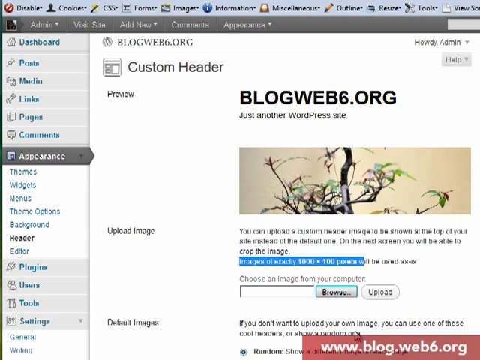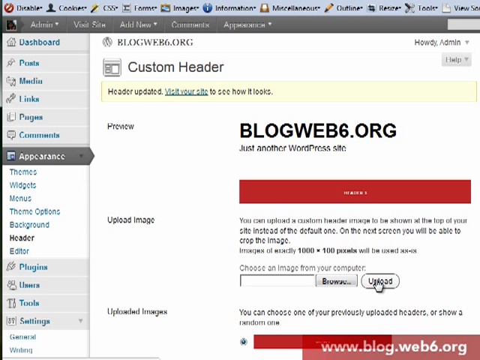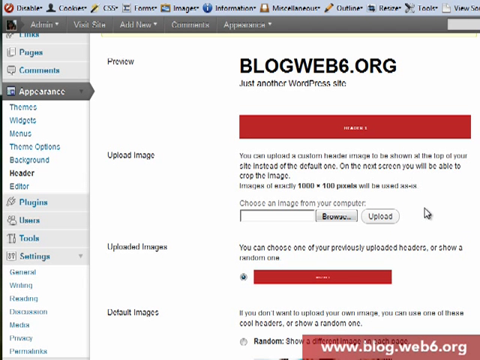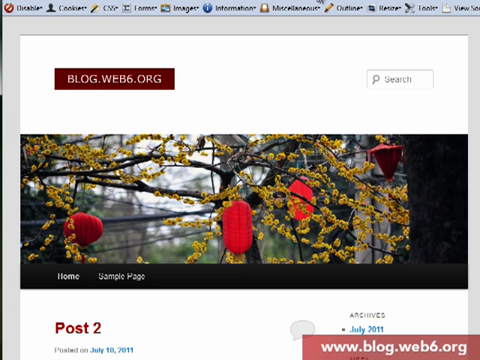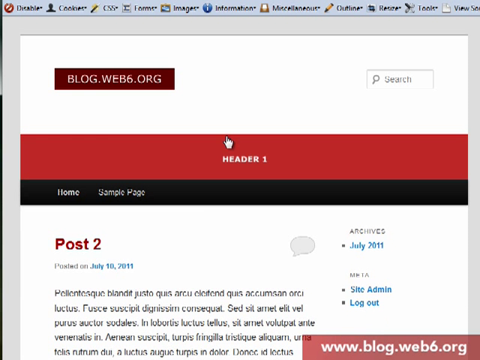Now we can browse our file. Let's say header 1, open, upload. There it is, our header. So now if I refresh my blog, I have a smaller header. Of course, you can change the header to one that you like.